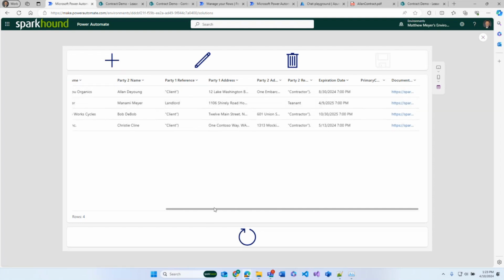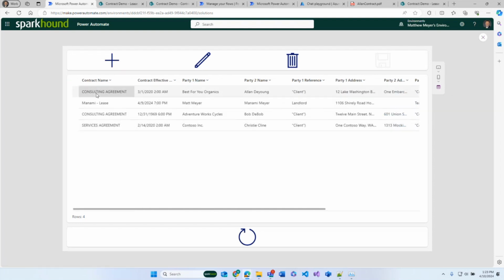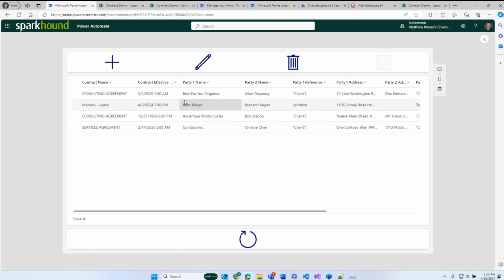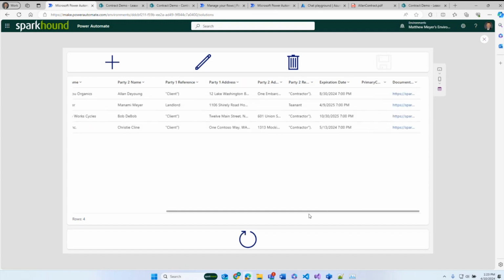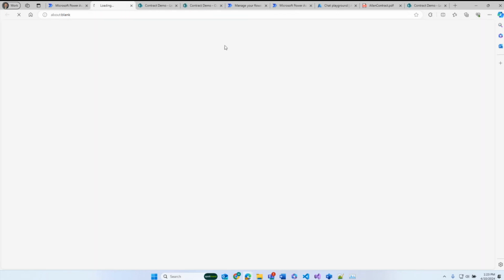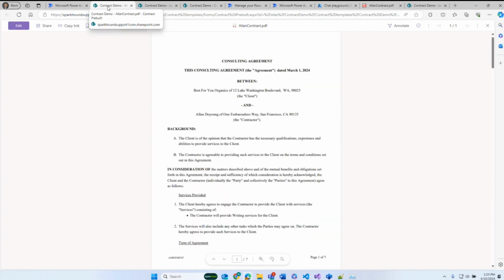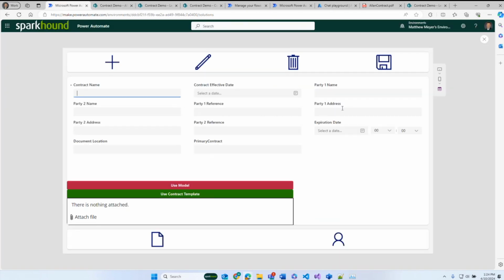So if I am to look at this particular one, let's take a look at the top one. We've got our consulting agreement here. I'll go ahead and just click on this, and that's going to open up in Word the PDF that I'm working with. Let's do something with Content AI right away.